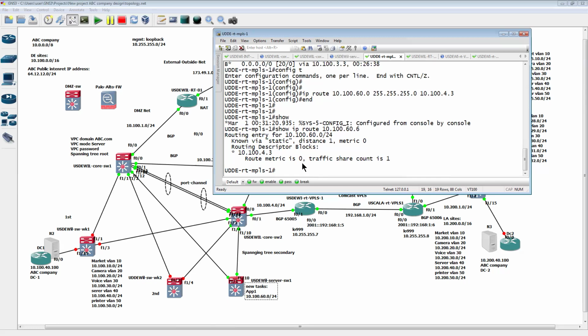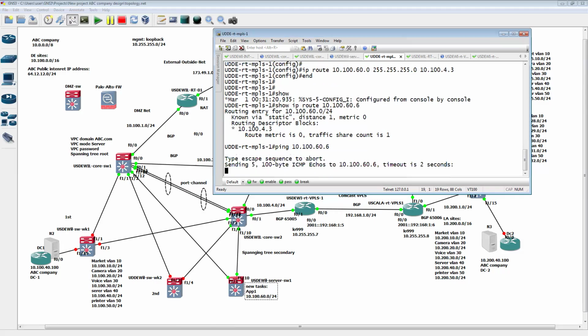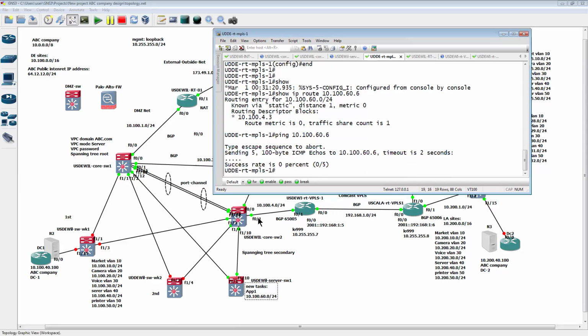Okay. So now, do you think it's good now? See, can I ping that 10.100.60.6 from here? You see? But still not reachable. The reason why it's not reachable? Because, right, it should be sent to here. We know that. And this one here should go back to here, right?